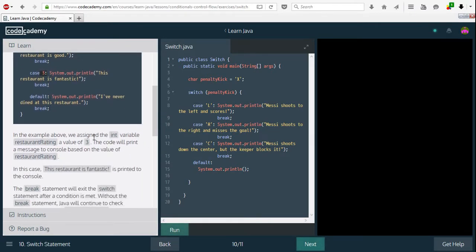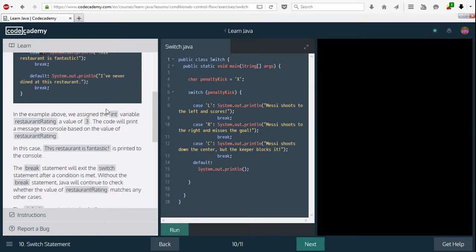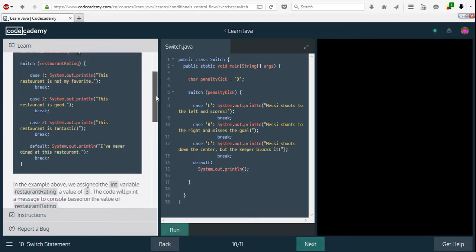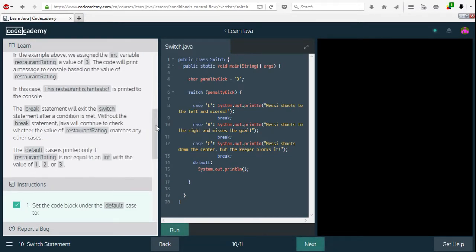So in the example above, we assigned the integer variable restaurant rating a value of 3. The code will print a message to the console based on the value of restaurant rating. In this case, the restaurant is fantastic is printed to the console, because our integer is 3. The break statement will exit the switch statement after a condition is met. Without the break statement, Java will continue to check whether the value of restaurant rating matches any other cases. So this is the bad side of using switch and case. You have to use a break, whereas in an if, else if, and else chain, it breaks out automatically.